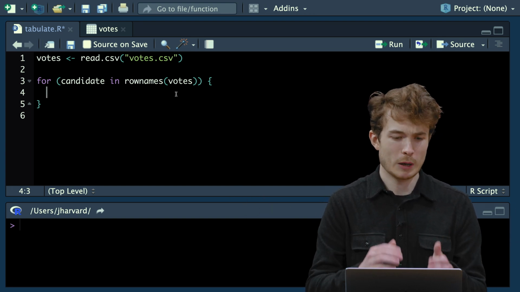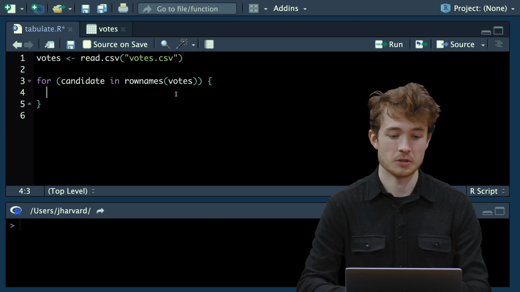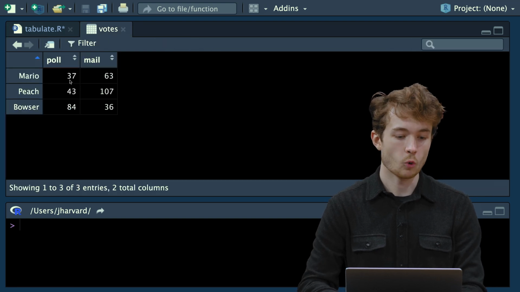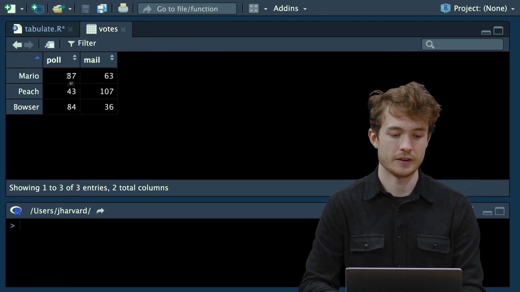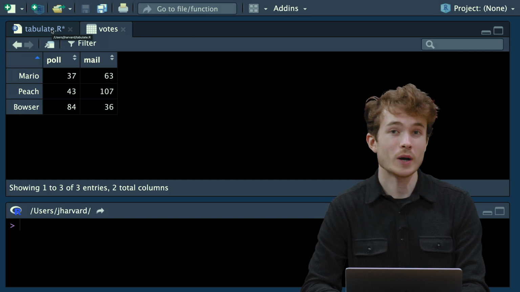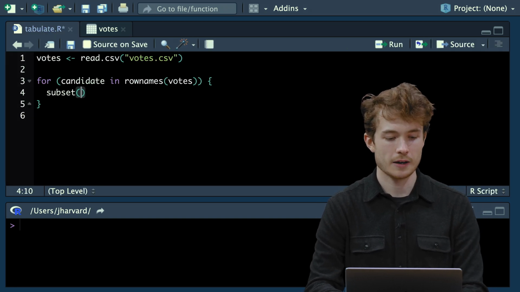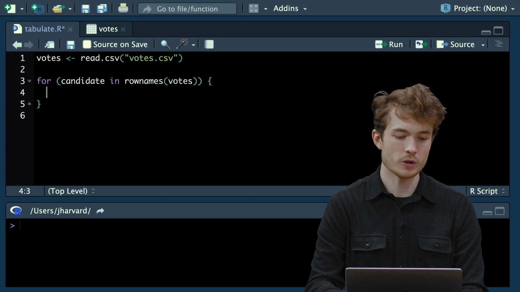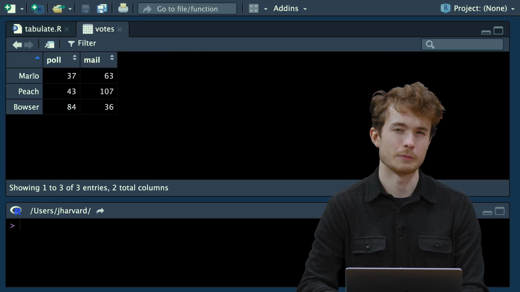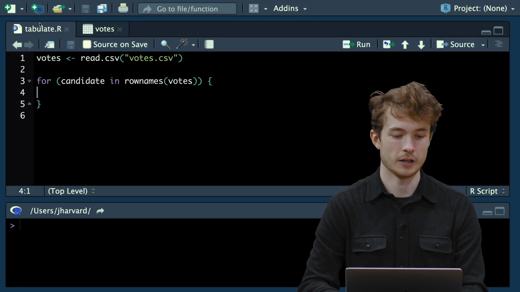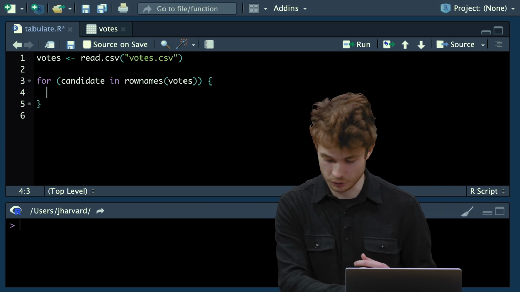Now, the first thing to do might be to subset my data frame to figure out for each candidate which rows correspond to that candidate. Now, we saw last time ways to subset data frames using the subset function, but now that we actually have this row name being equal to the candidate's name, we can make this even more efficient. Let me visualize this for you here.